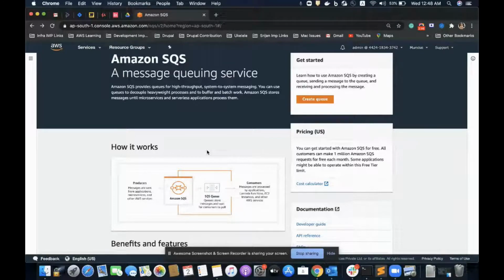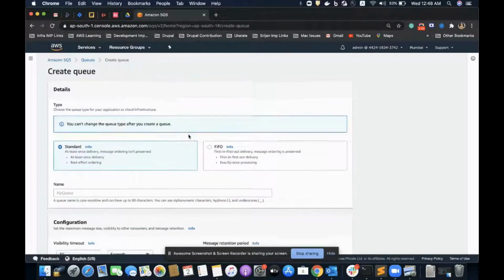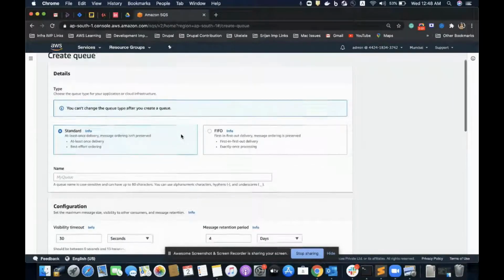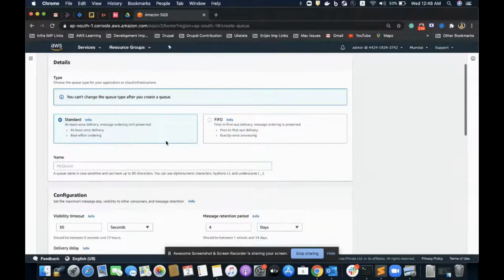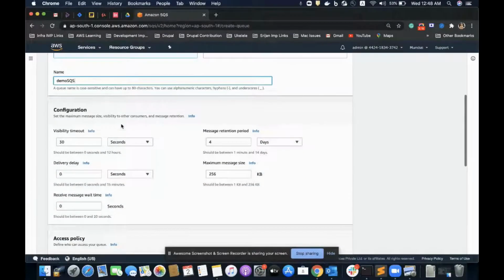Let's start with creating the queue, explore the different advantages, and see a live demo of creating a message. For creating the queue, let's start with the first step. The queue name would be demo SQS. I'll go with the standard queue type.